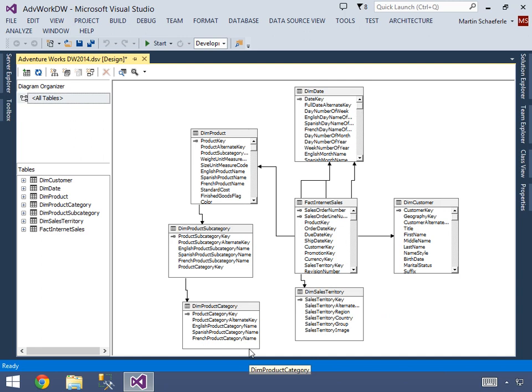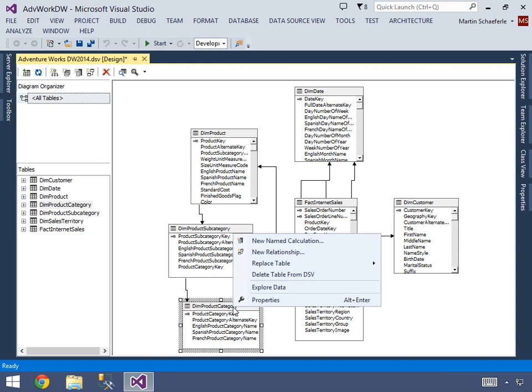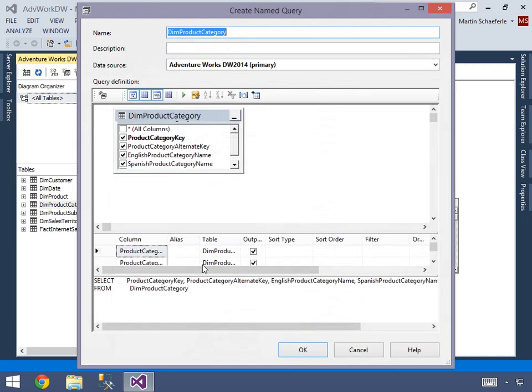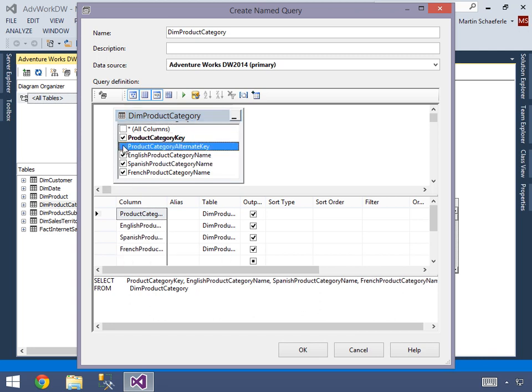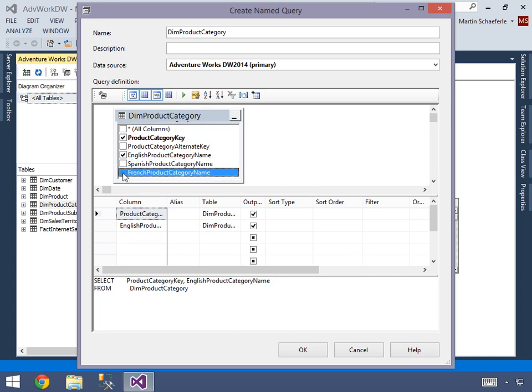The first thing we're going to look at is using a named query to replace the table. If I go to the dim product category in the lower left and right click, I can tell it to replace table with named query. Here it creates a select statement with all the columns available from the table. We don't need all the columns for this dimension table, so we could either in the selection area uncheck alternate key, Spanish, and French name, or we can actually go to the T-SQL statement itself and highlight and delete that information from our select statement.